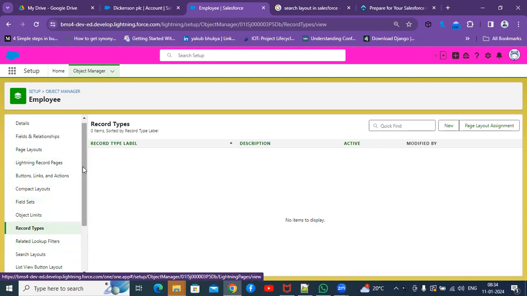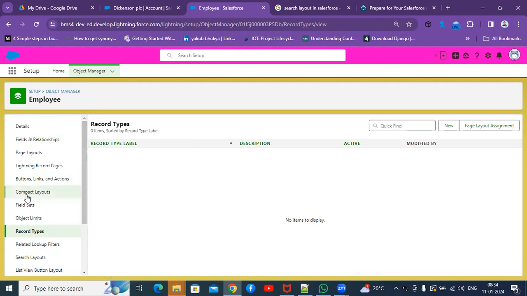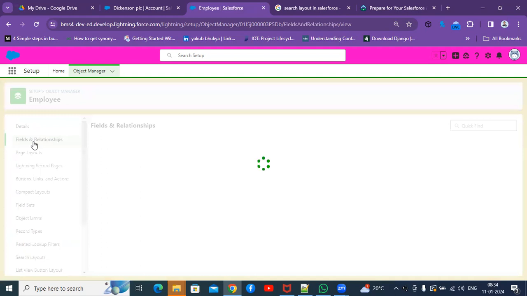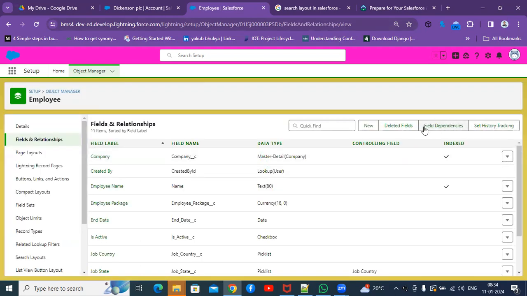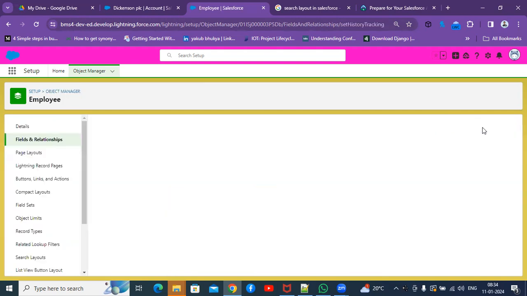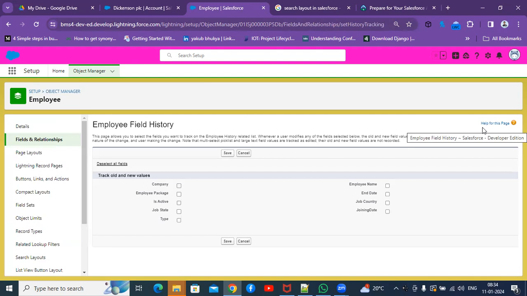Another thing I forgot to explain is field history. If you go to Fields and Relationships, you can see field histories and field dependencies. We saw set history tracking. If you want to monitor some field value changes, you can go to the employee field history settings. Whichever field you want to monitor, you can check it. I want to monitor the employee package, meaning whenever the employee package changes, I need to monitor that change.